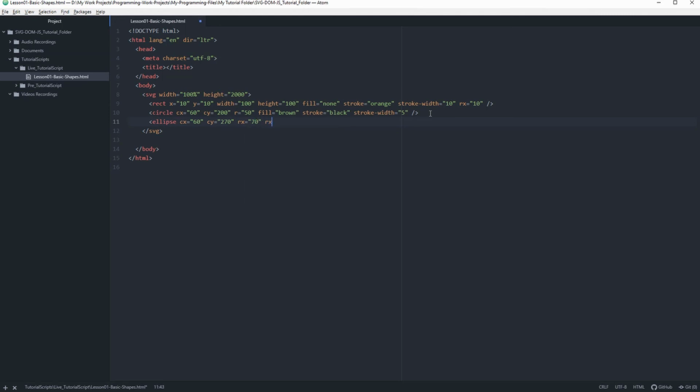And then RY is basically similar to height. Basically, how far it stretches vertically. So I'm gonna make that, let's make it 40. Okay. So similar, I'll fill it with a pink color.